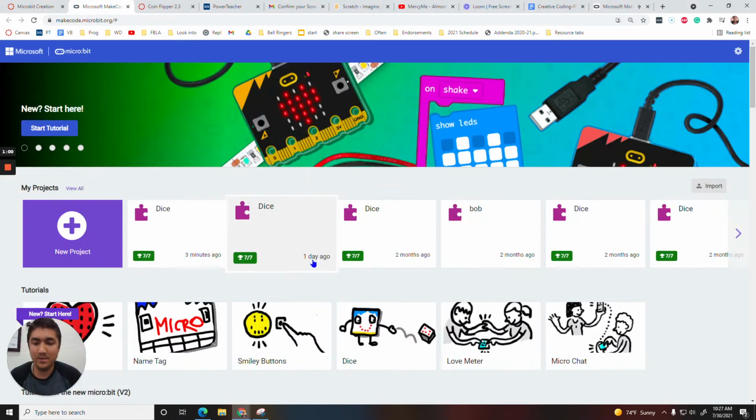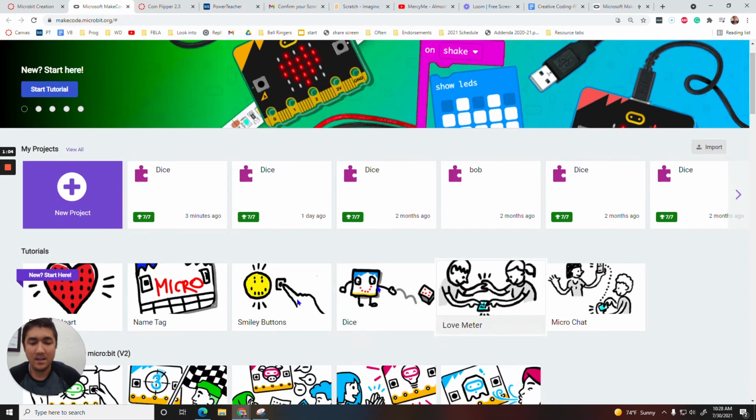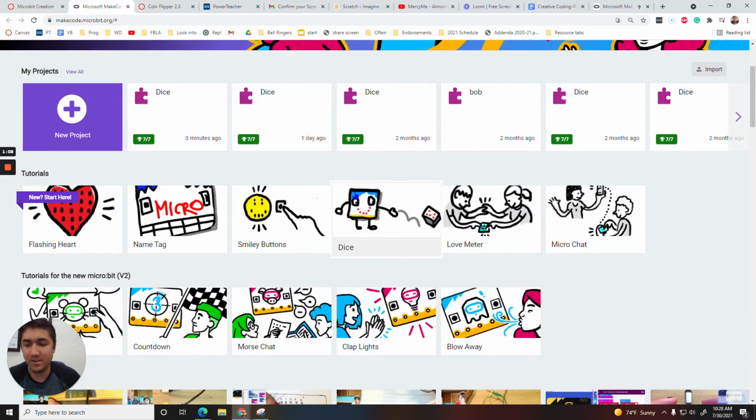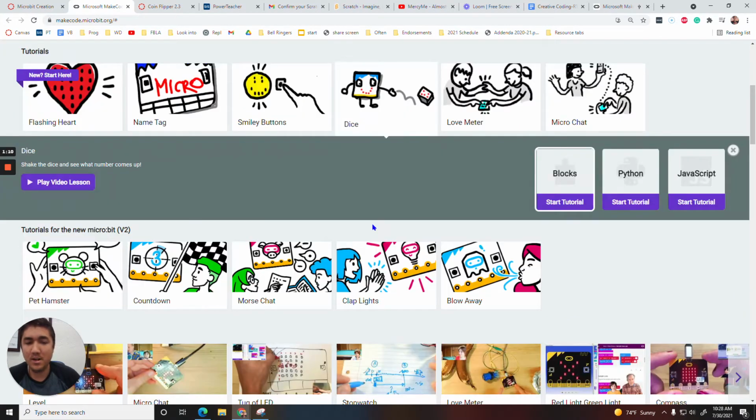So we're then going to click on this link right here. That's going to take us to this website. That'll look a little bit different, but basically you just find the dice one should be here towards the top. Maybe you have to scroll down. They change things around. So you click right here on the dice program, and you click right here on start tutorial.